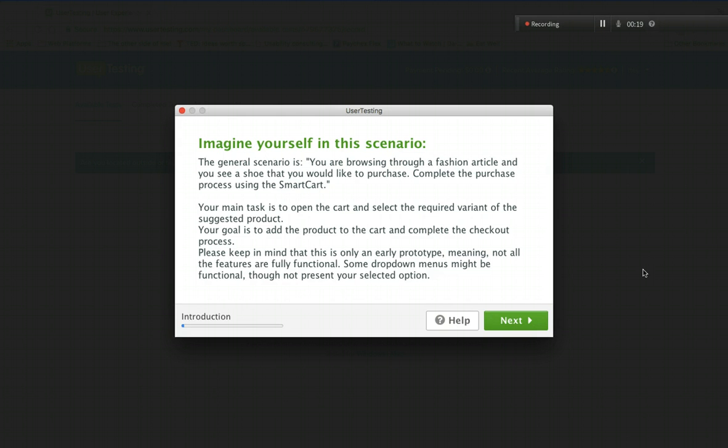Please keep in mind that this is only an early prototype, meaning not all features are fully functional. Some drop-down menus might be functional, though not present your selected option.